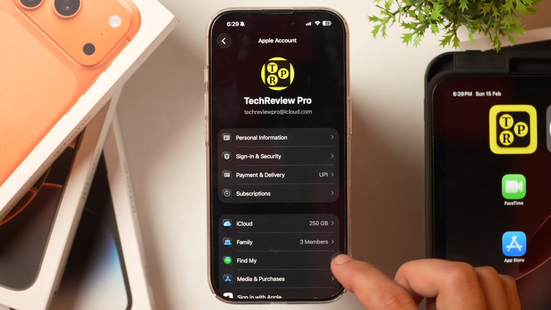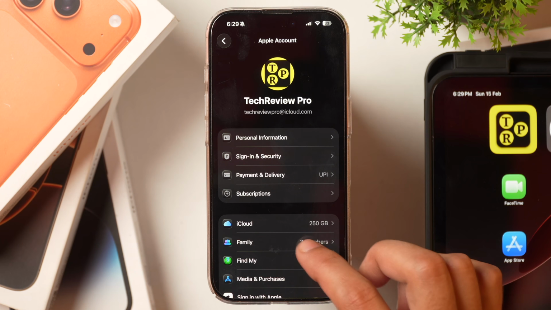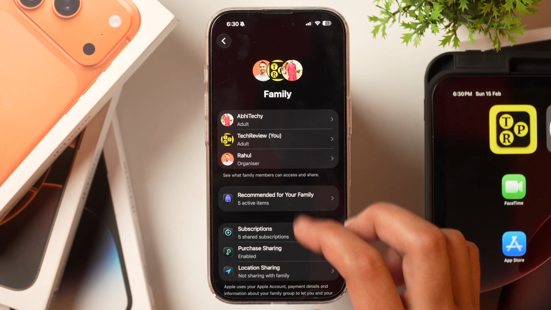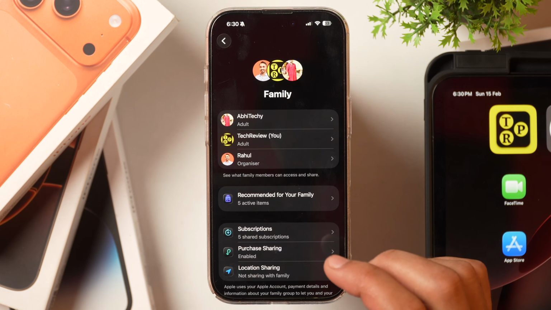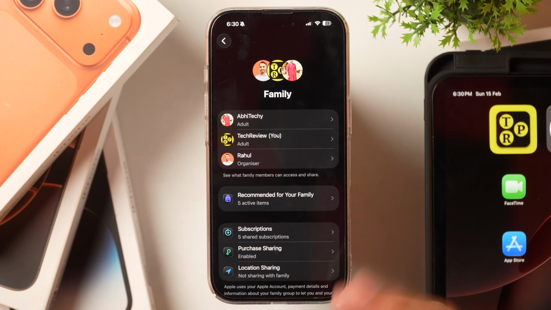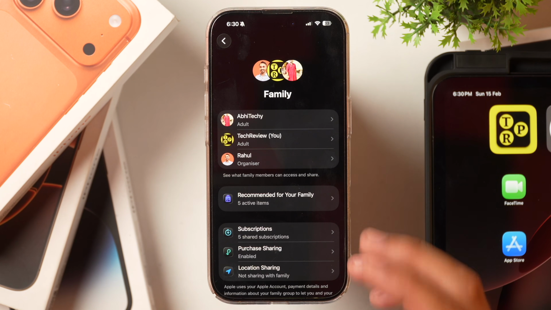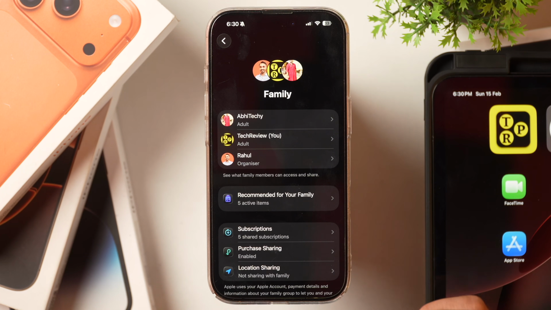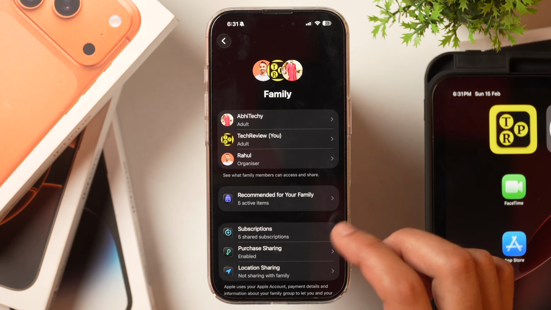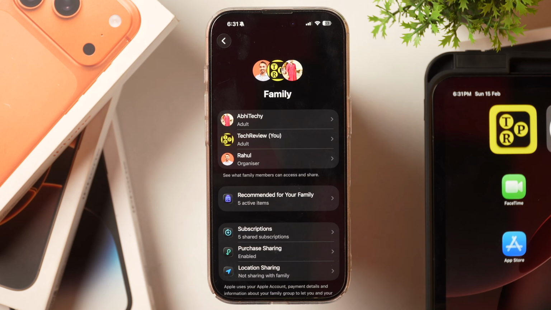Here you can see family, and there are 3 members added here. So if you tap on that, you can see the details of all the family members here. And on the same page, you can also share your subscription and purchases with family members. But before that, you'll have to add members to the family group, and that can only be done with your organizer account. Since this Apple ID is not the organizer, I'll show you on my another iPhone where I have organizer access.